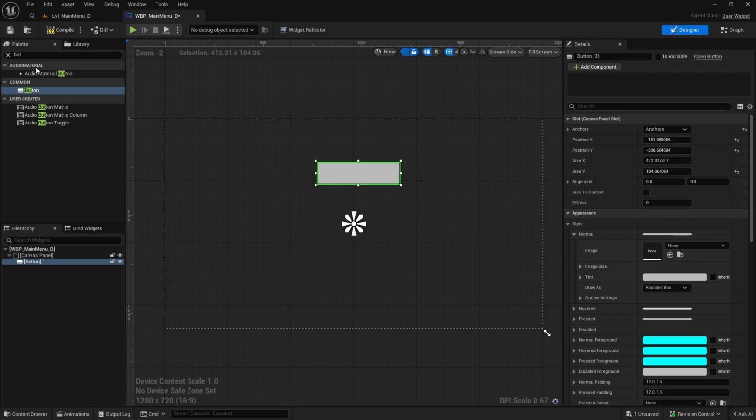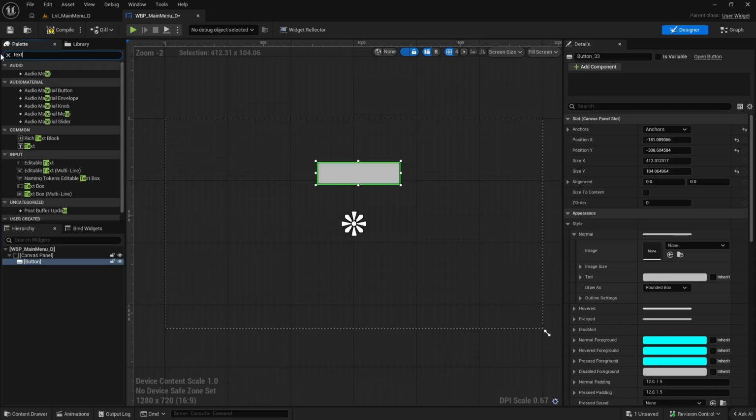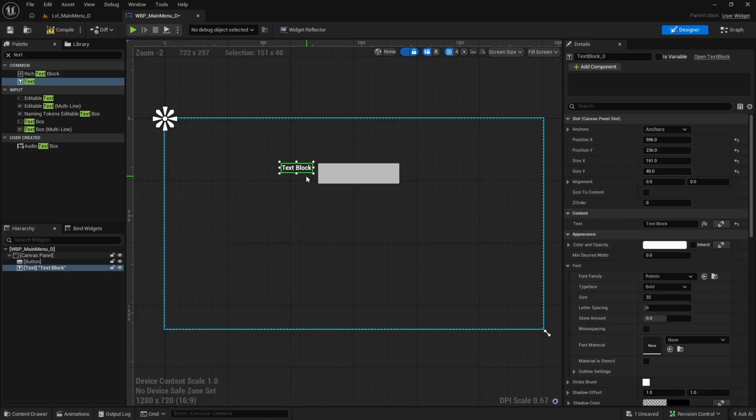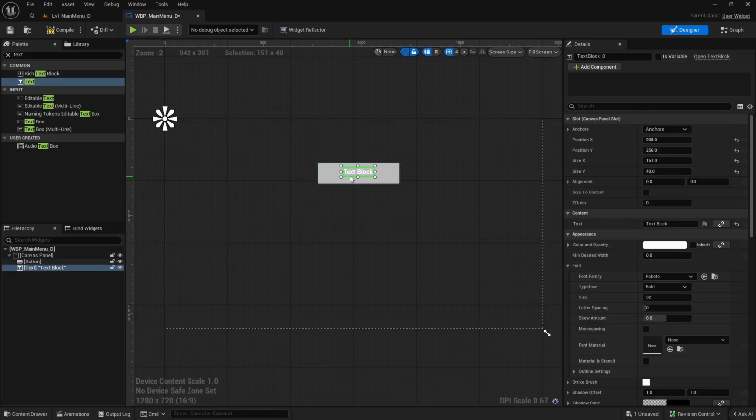And we need a text in the middle. So we go here on the left side, write text, and this text we can now drop here in the middle. Important is not dropping it here on the side, because then it is just on the canvas and not in the button. How can you see that?